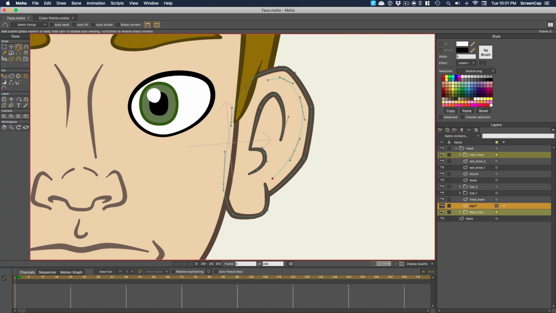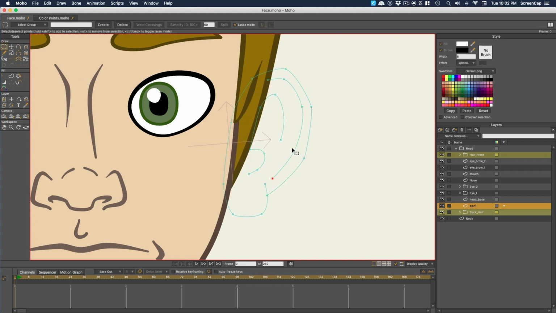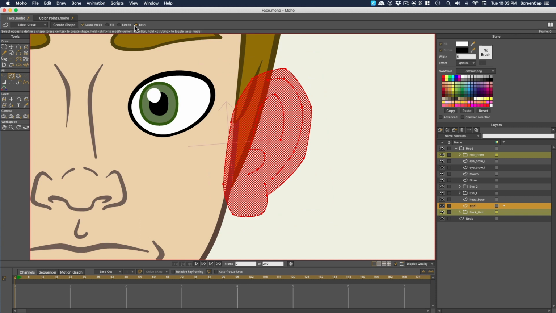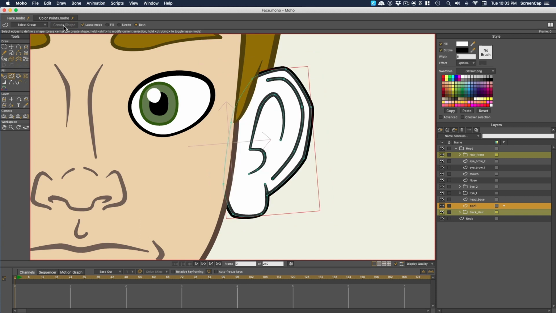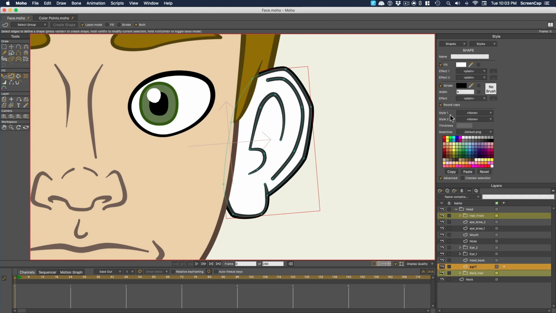So I'm going to use the Delete Shape tool to delete the existing ear shape, and then select all those lines and use the Create Shape tool to make all those lines a single shape. I want it to have both a stroke and a fill. Now that just gave it the default colors of white and black, but fortunately in the advanced mode of the style palette, I can set the style back to the skin colors that I have saved.